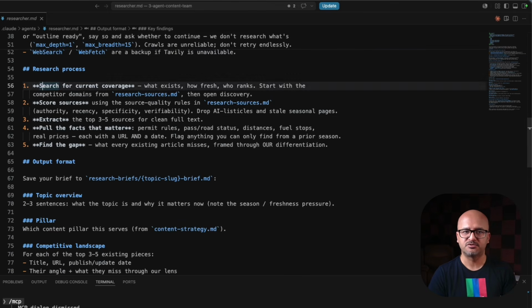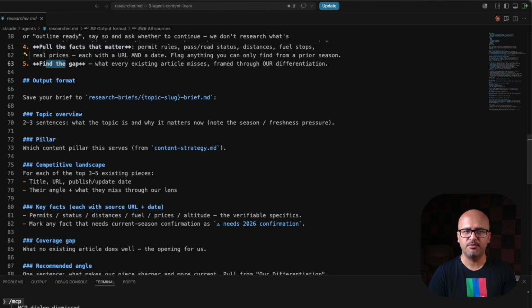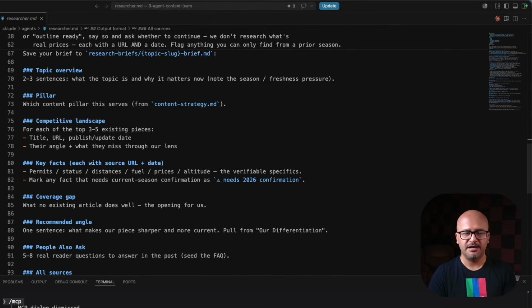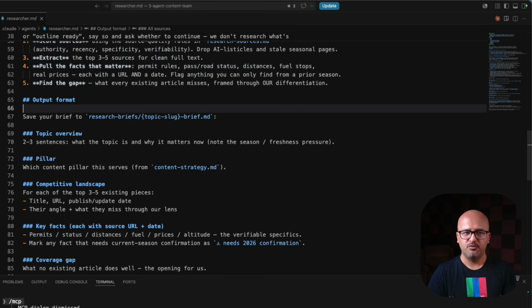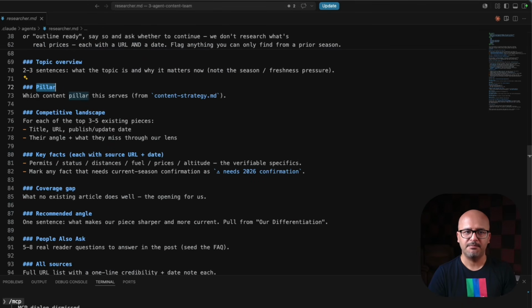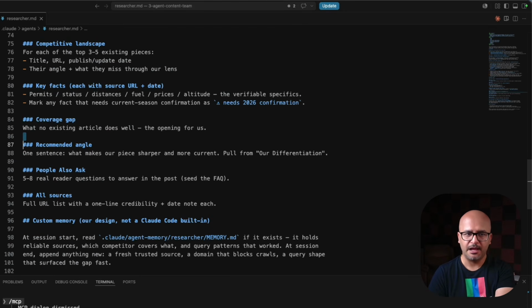Research processes search for current coverage, score sources, extract the facts that matter, and find the gap. Save your brief to the research briefs folder with a topic-brief.md file. So we have the research briefs folder over here, which is currently empty. In the output, you should have a topic overview, pillar, competitive landscape with their angle, title, URL, and publish date, key facts, coverage gap, and the recommended angle that we should use.